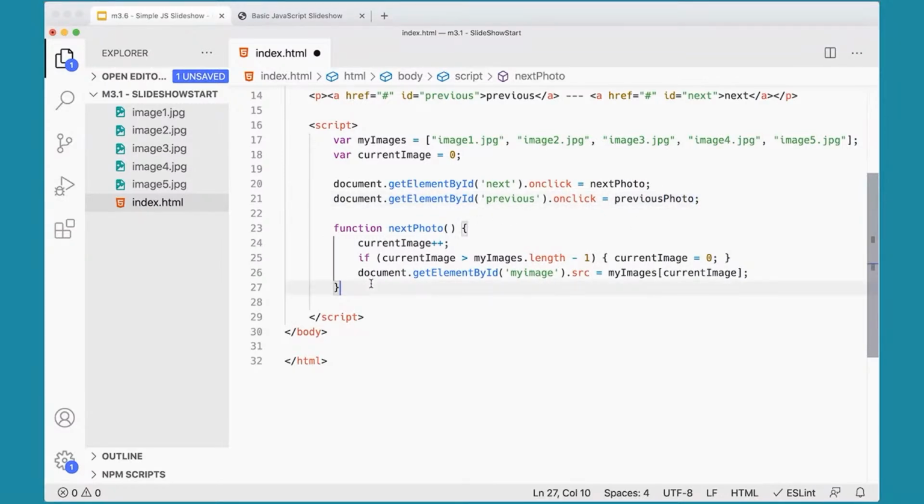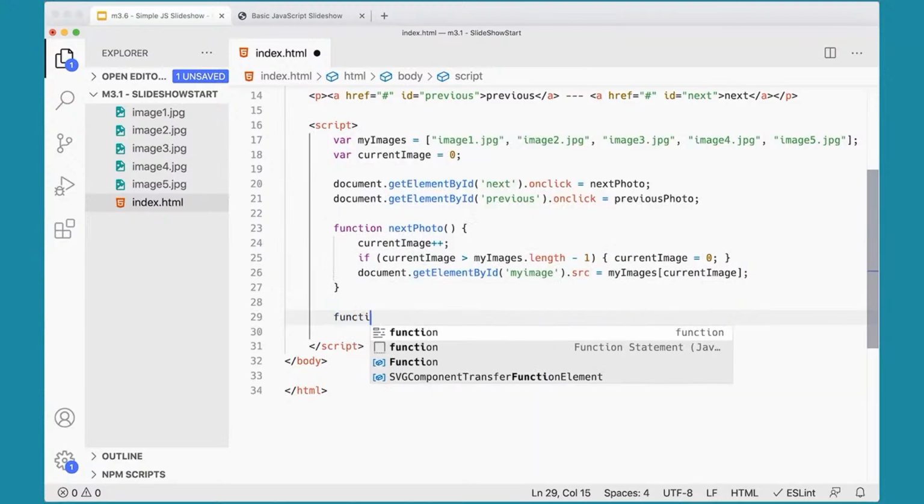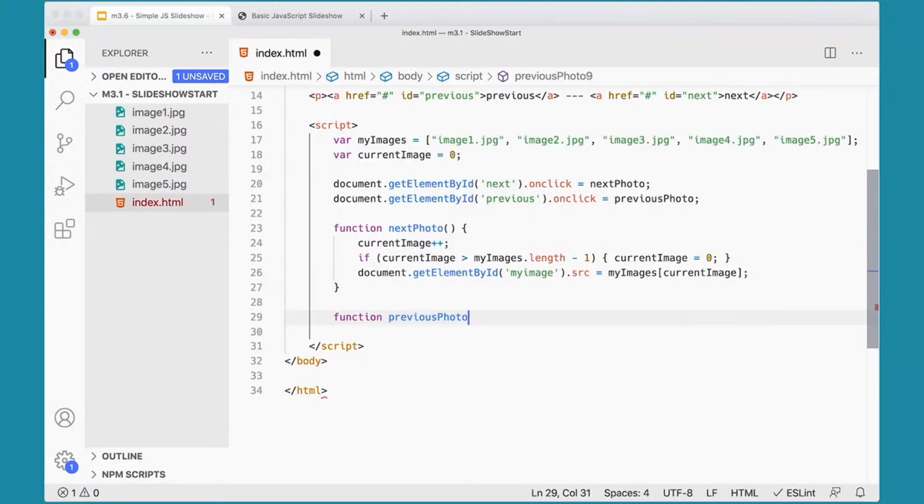Again, copy and paste, always good to make sure that the names match. Function previousPhoto, parentheses, curly braces. There we go. Now the way to think about this, the previous photo button, you have to think backwards. And the easiest way to do it is to think about what happens if you're on the last photo.